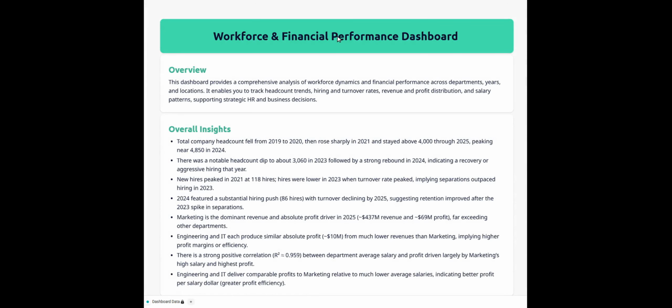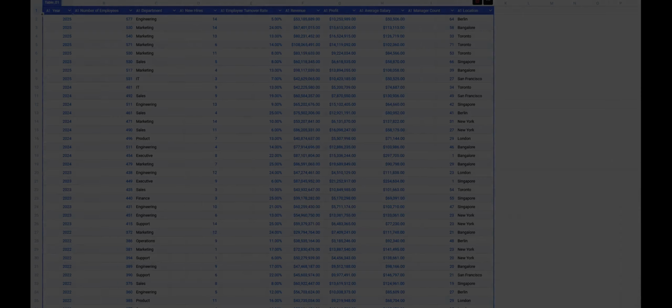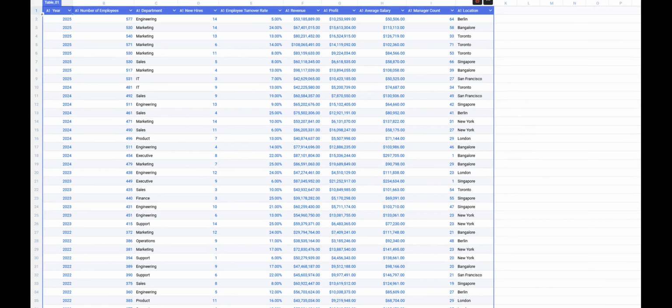Want to build a workforce and financial performance dashboard in under 2 minutes? This is what we're building: a comprehensive dashboard with workforce trends, financial metrics, and performance insights. This is the data we're working with.